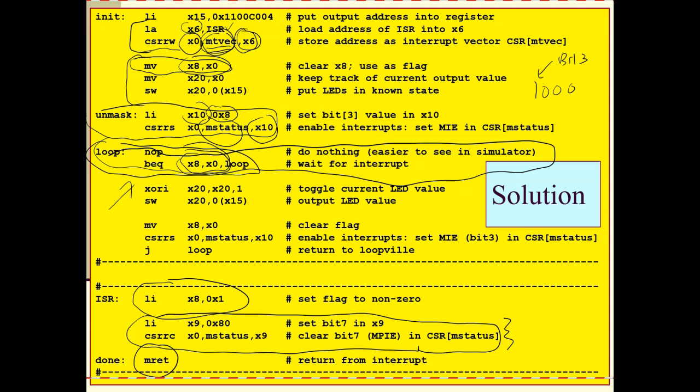Now the MIE bit is, once again, going to be the interrupt enable. I cleared the bit using this clear instruction, right? So it's cleared, and now the interrupts are going to be disabled when I return from the interrupt service routine, and it's going to return up to here. One of these instructions, the X8 got set to 1. This little tight loop here is going to fail, and it's going to go down to these instructions right here.